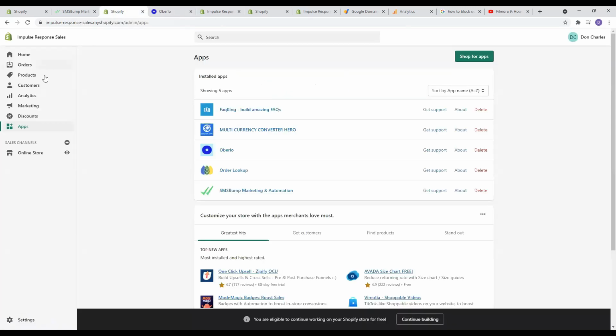Now I'll go back because as you can see, I have a lot of apps already installed. I already have this app installed. This is a multi-currency converter. This app allows you to convert currencies. So if you're receiving payments from multiple currencies, you can use this app. Let me show you how to find this app.